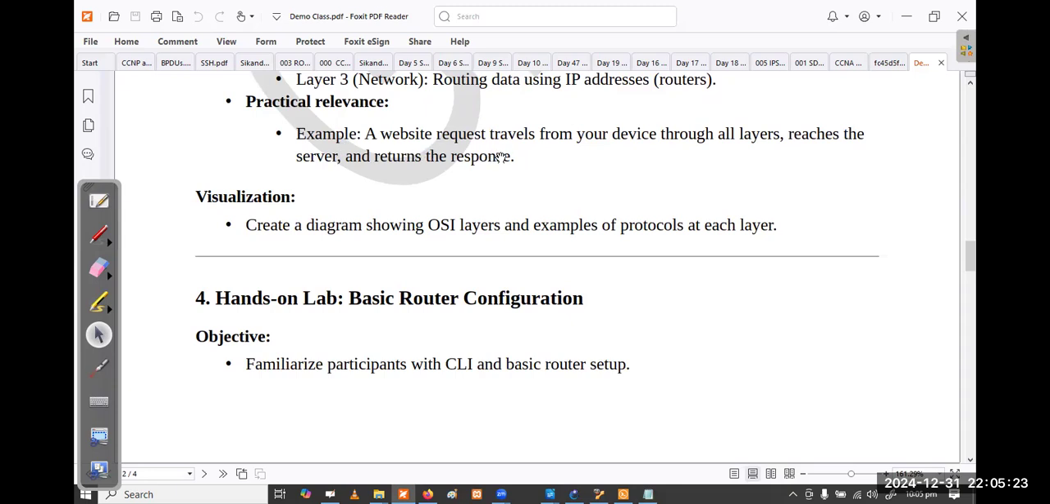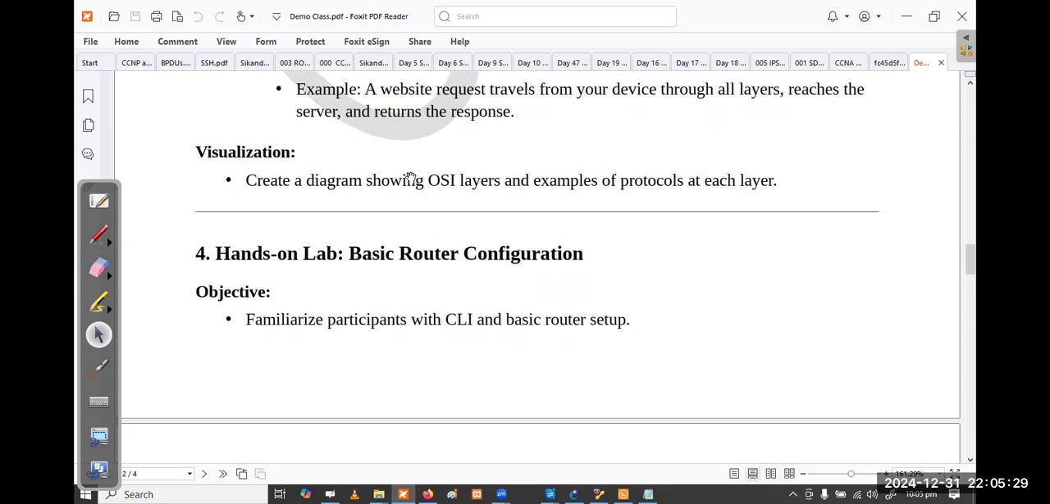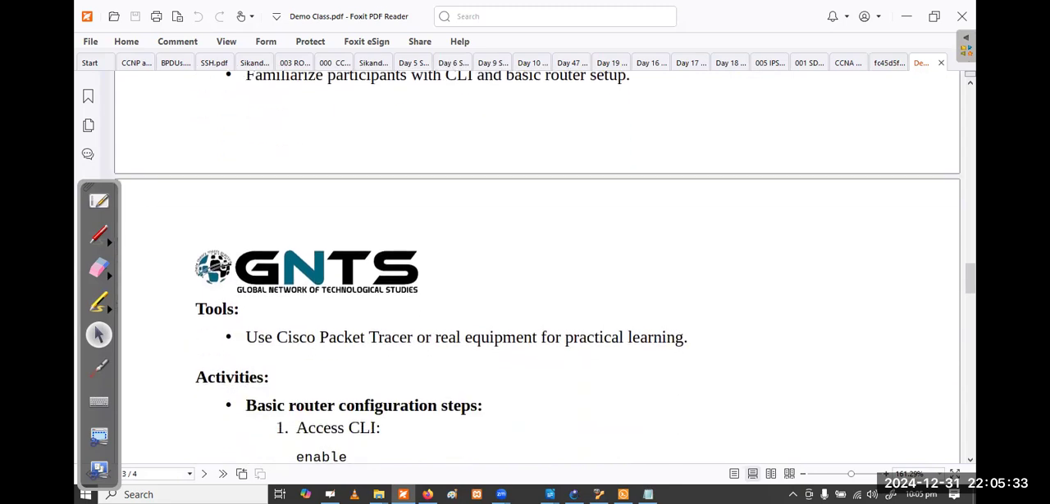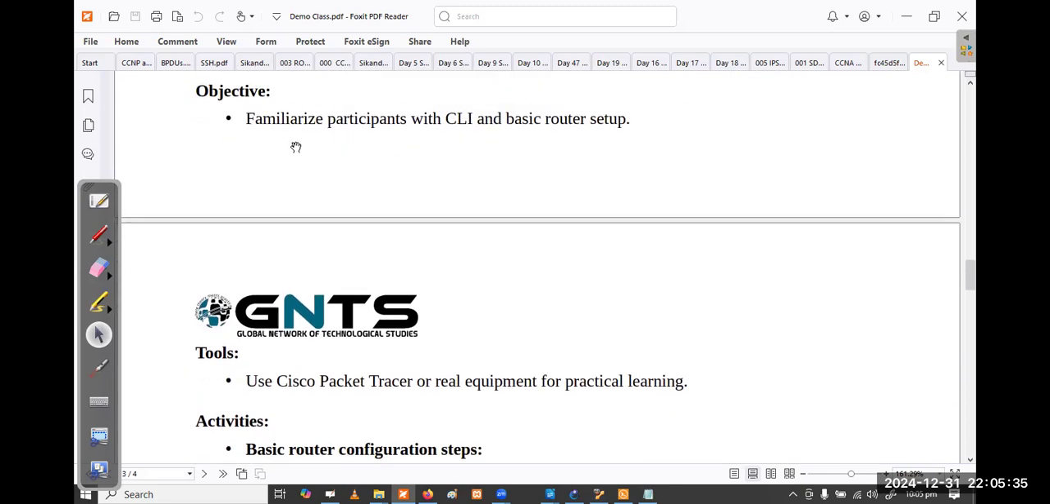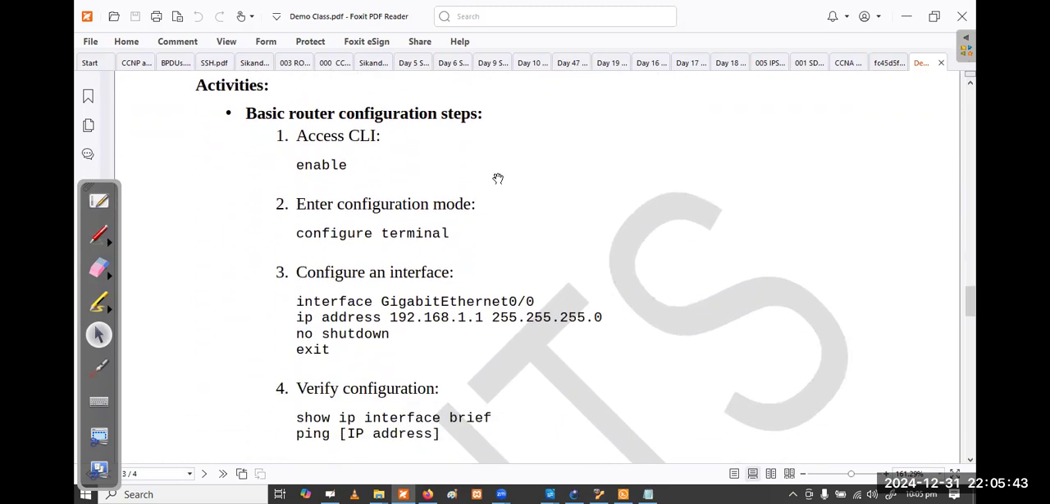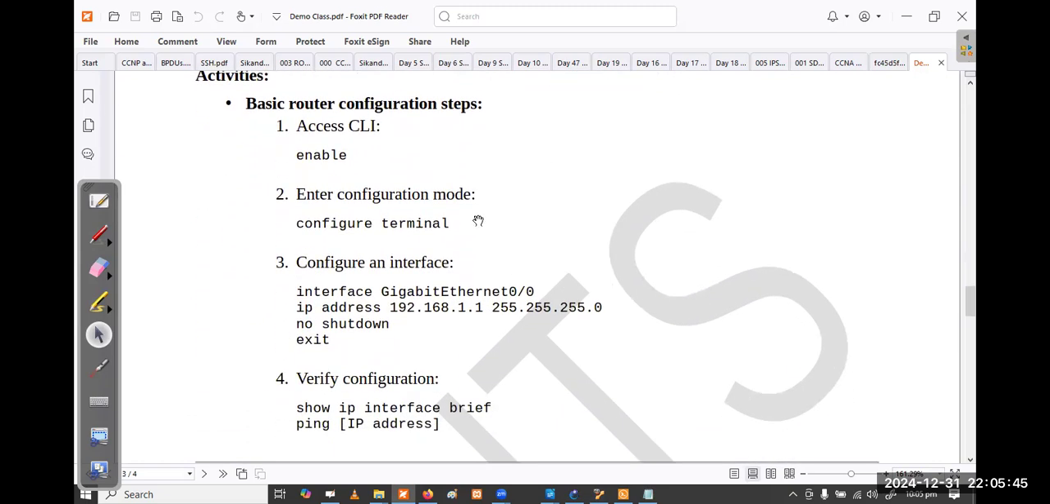A website request travels from your device through all layers, reaches the server, and returns the response. Okay, that's how. And finally, familiarize participants with CLI and basic router setup. So first of all, you must know what router interfaces are, right?